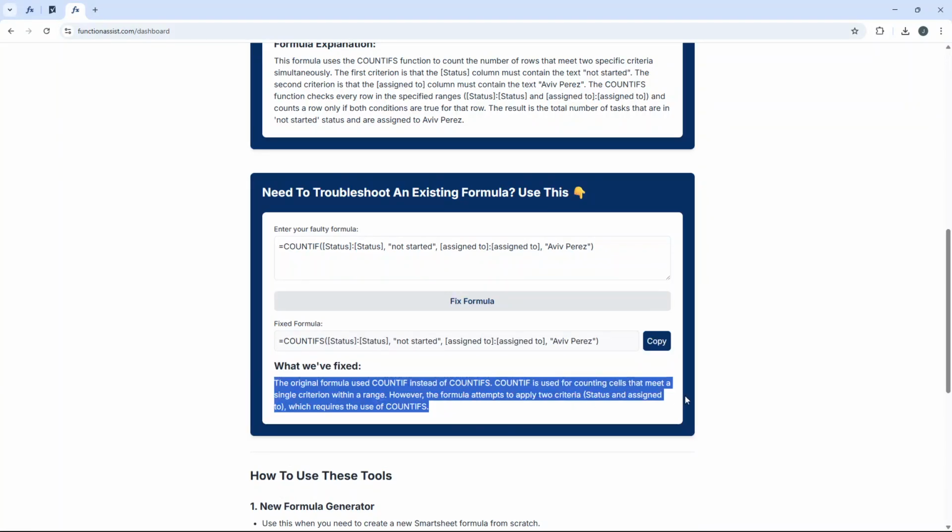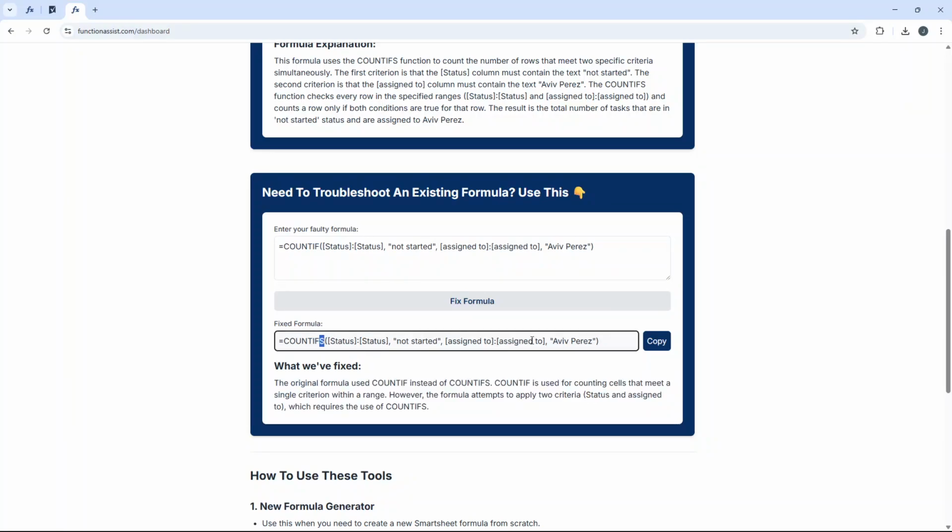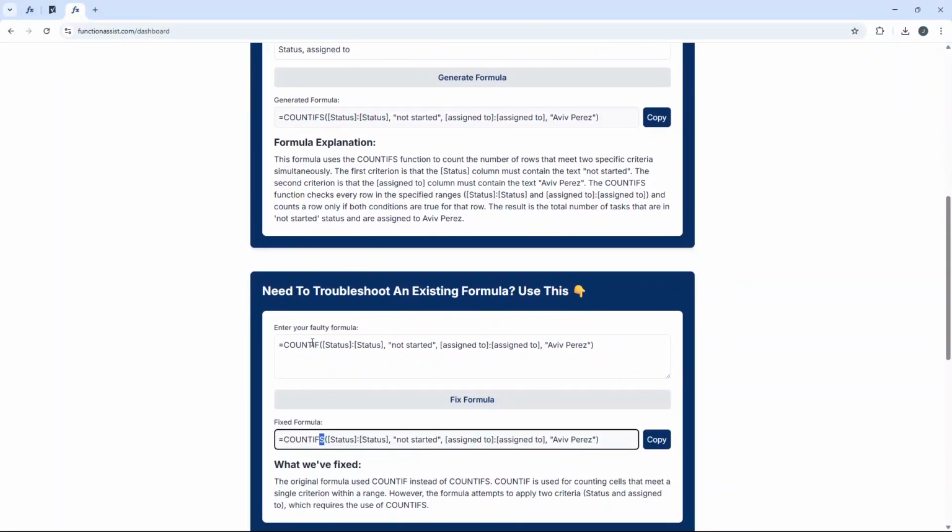So here we go. The original formula used COUNTIF instead of COUNTIFS. COUNTIF is used for counting cells that meet a single criterion within a range. However, we need two criteria, so we need the COUNTIFS. So this would then ultimately work, whereas this one wouldn't. You'd get an error message.